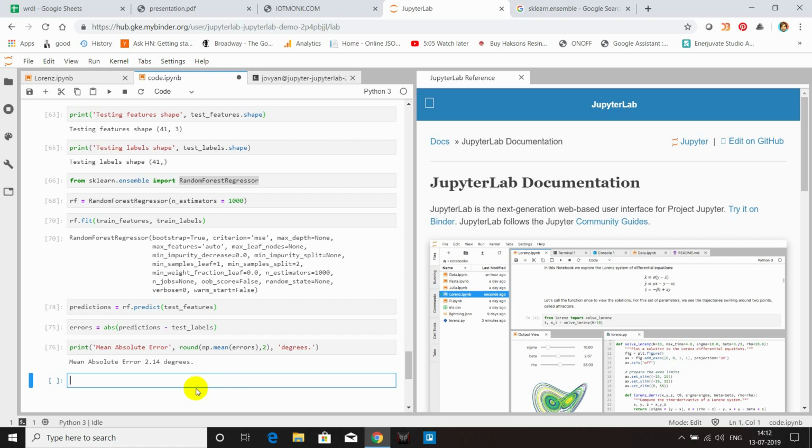Let's calculate the mean absolute percentage error. To do that, let's declare a variable called mape, 100 into errors slash test labels. Accuracy equals 100 minus np dot mean of mape. Accuracy.